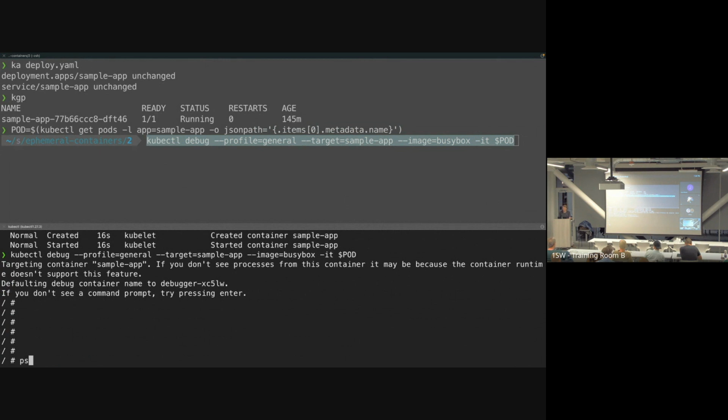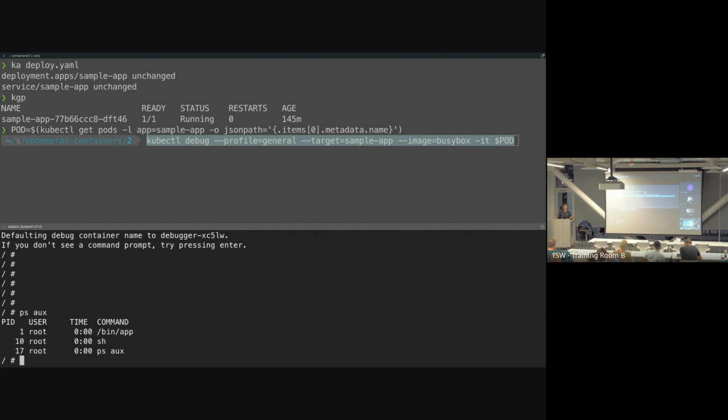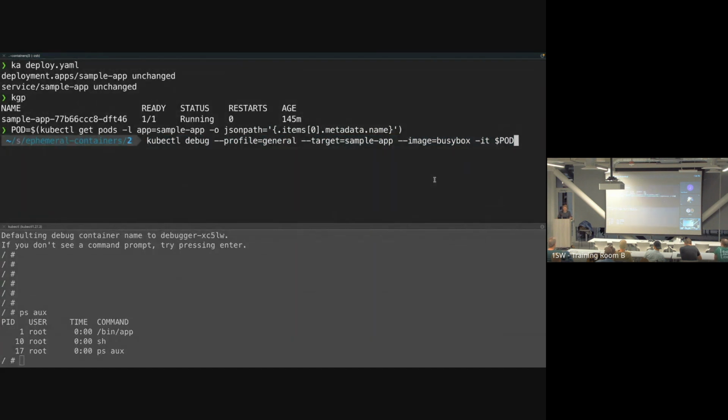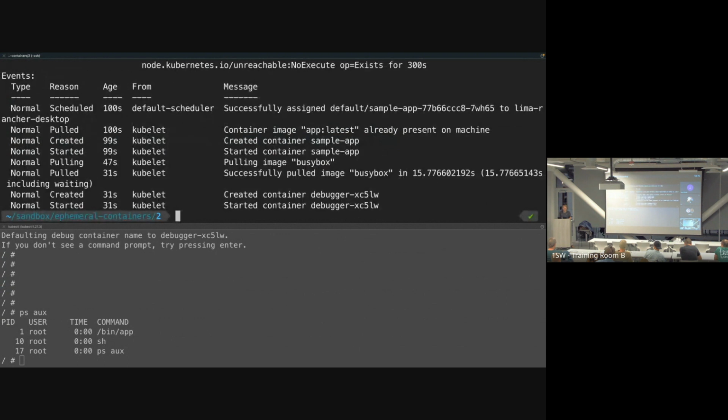Okay. Now if I do things like that, there's the app, right? Running. My shell is in there because now I have an ephemeral container. Let's now do the same thing we did before. And you can see the events that occurred, that it actually created, successfully pulled the image. This is the ephemeral container here.